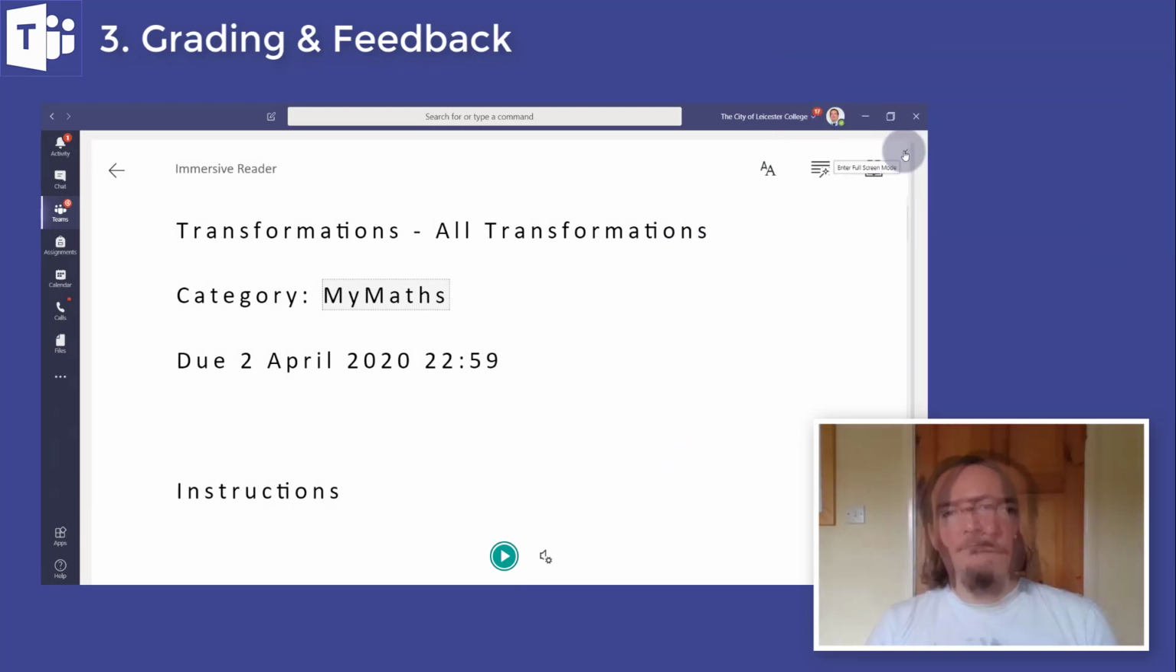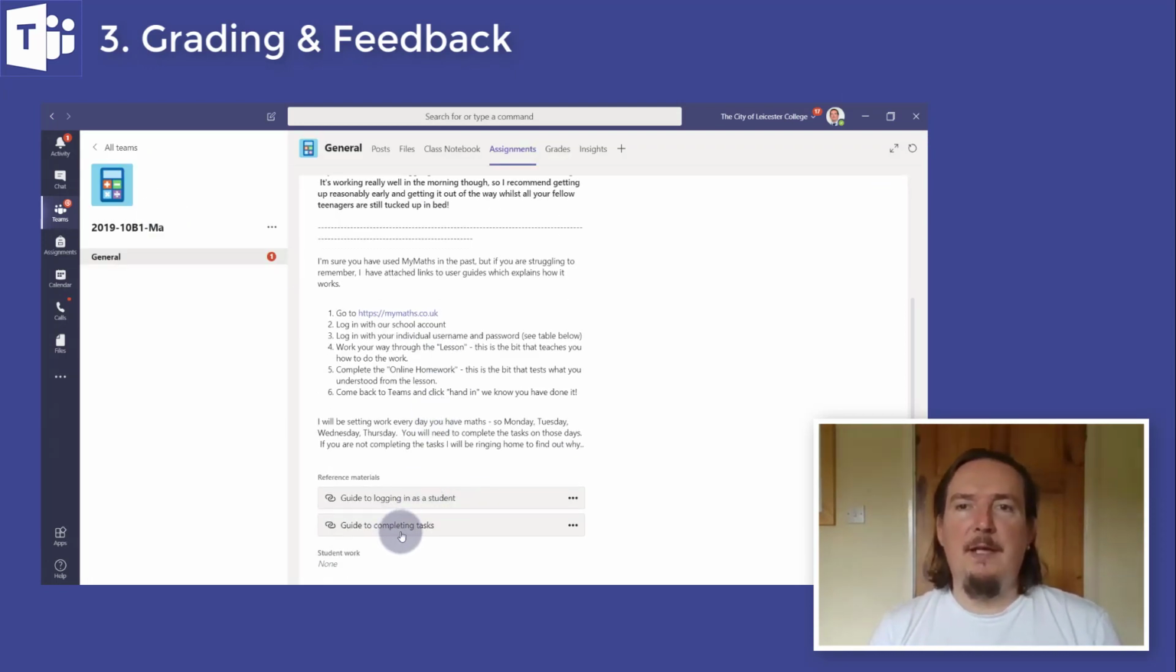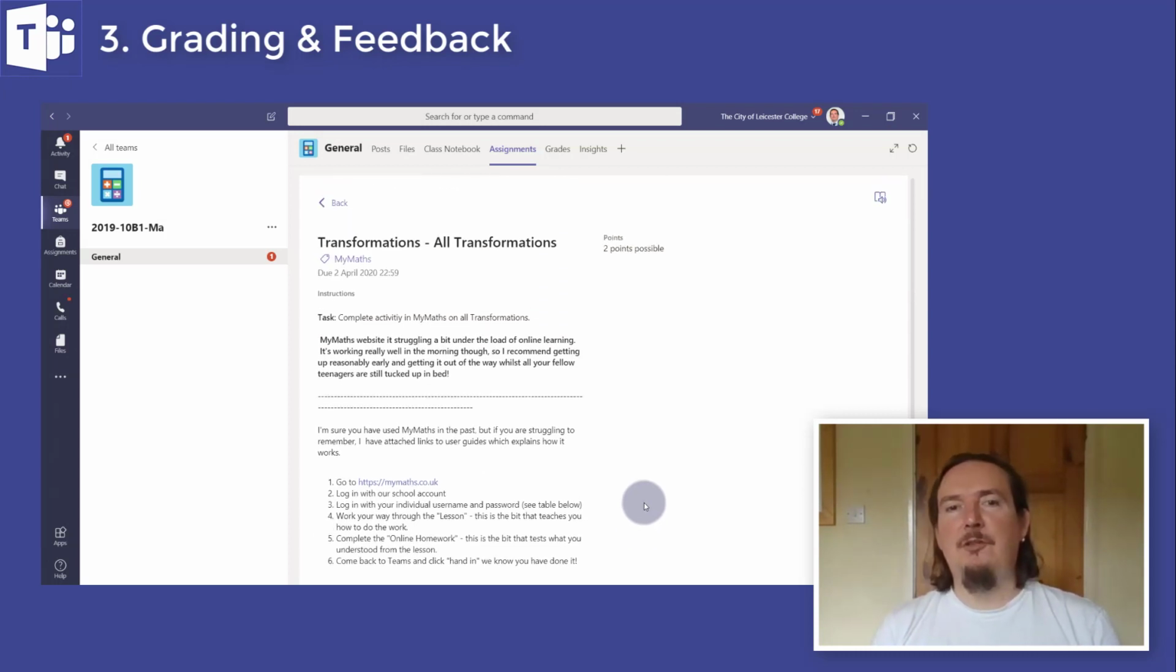You can see at the bottom of the task I've added some links to the website and to a help page with tips on logging in, and that's it. No other resources or files for me to share, and I'm not expecting them to return anything here as I can always go to the website and check on their progress directly.